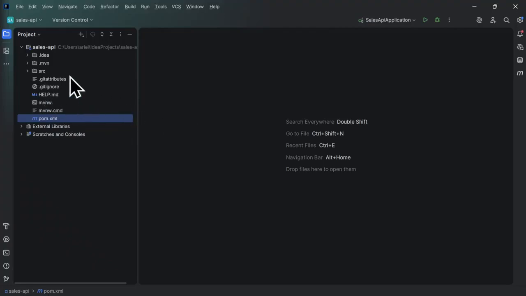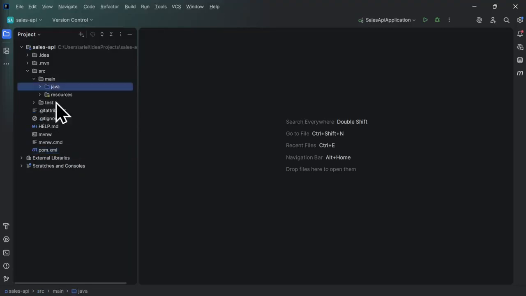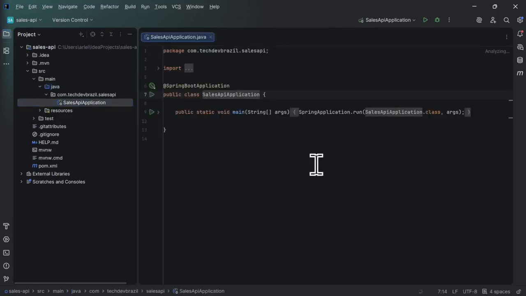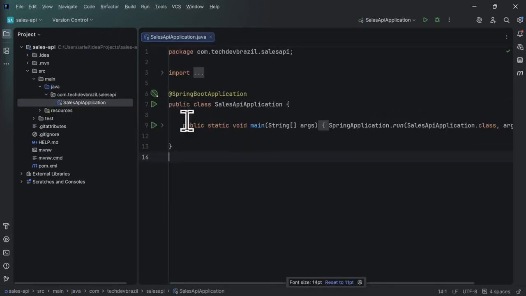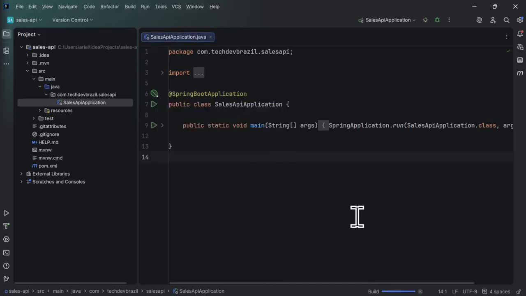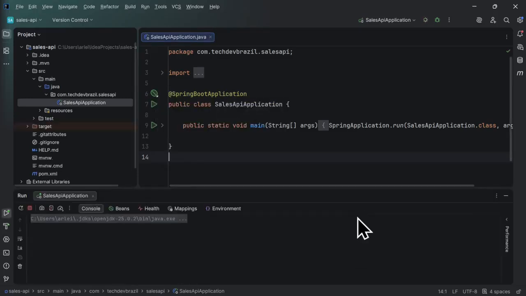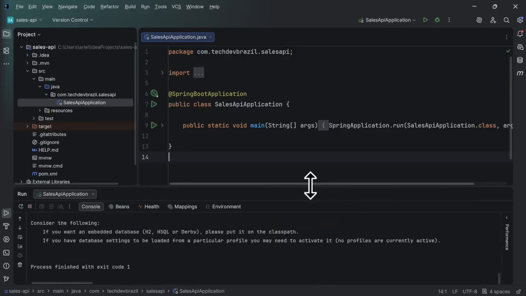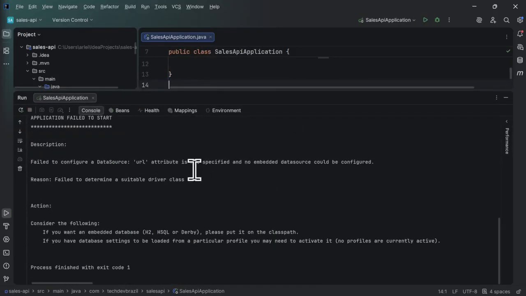So first, let's understand a little bit here. We have source, and under source we have main, and we have Java and our package, and here is our main class that allows us to run our project. So first, let's try to run our project. It will throw an error because of our database connection. It will try to connect to a database and there is nothing, and it will say that it failed to locate the data source URL in here.